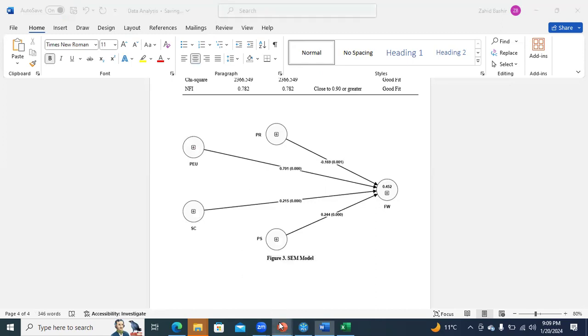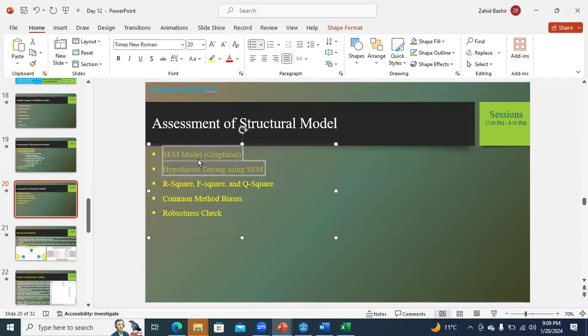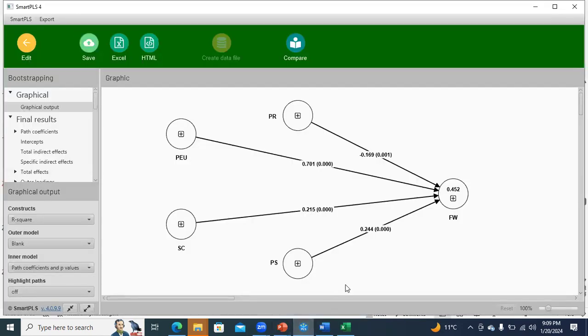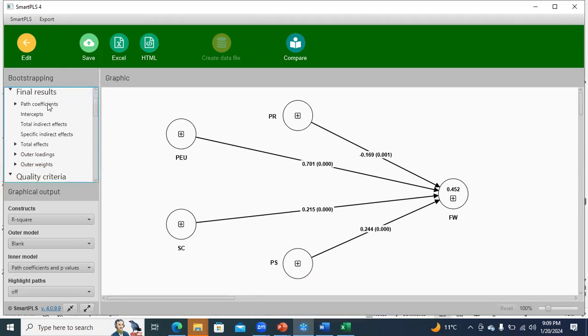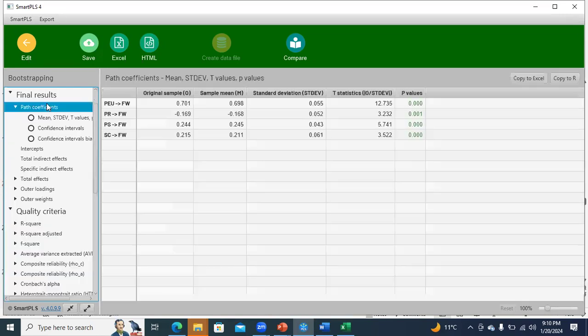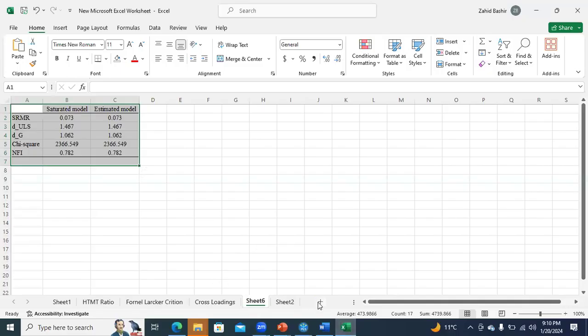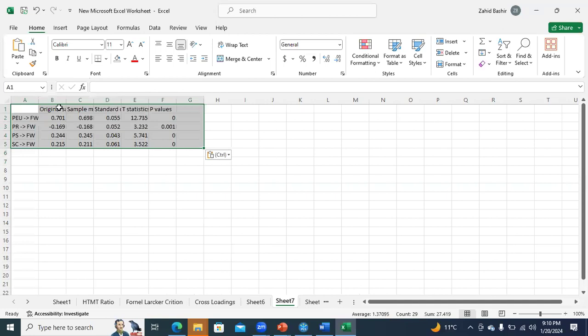Now we have put the graphical SEM model. Now we need to put the hypothesis testing table. This is the last one that we need to put here. So I need to go to the path coefficient. You can select this one, and you have a table like this. This is the path coefficient table. You just need to copy this table from here, go to your Excel sheet, and put this table here.